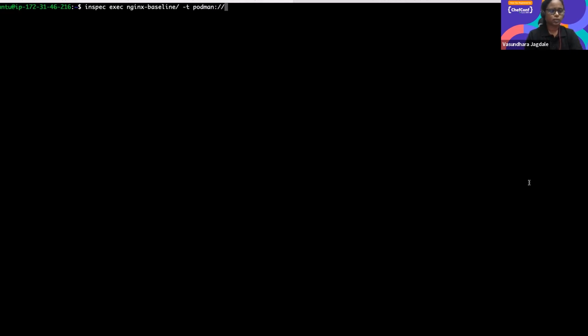I'm going to use the container ID to connect to it. This is my container ID, and this we need to provide the Podman URL. To connect to a Podman container, the Podman API endpoint URL needs to be set. If not set, it will use the default URL. So I'm just showing how that URL looks.